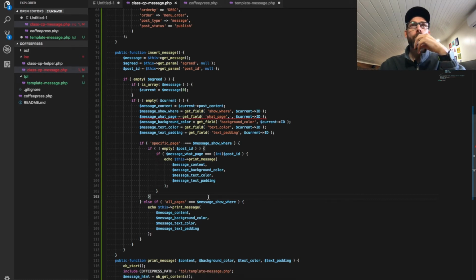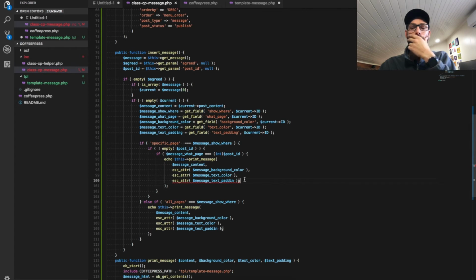Okay, cool. I think we have something here that we can do better, like we can use some escapes to print this content. So I will copy and paste this here. And okay. Same here. Cool. Now it's a little bit better than before. Padding.